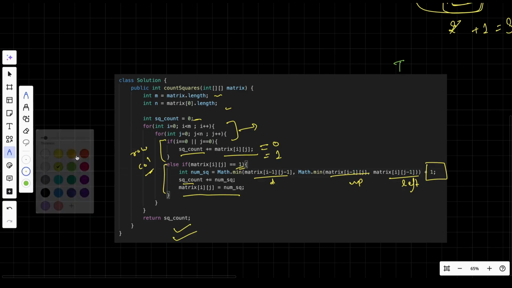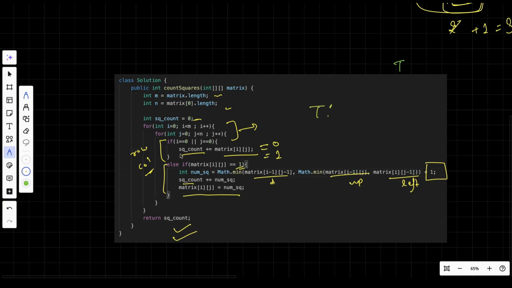What is the time complexity for this? We are running simple for loops here, so that will be big O of m cross n. And what is the space complexity? We do not include any additional space, just that variable, so that will be big O of 1.